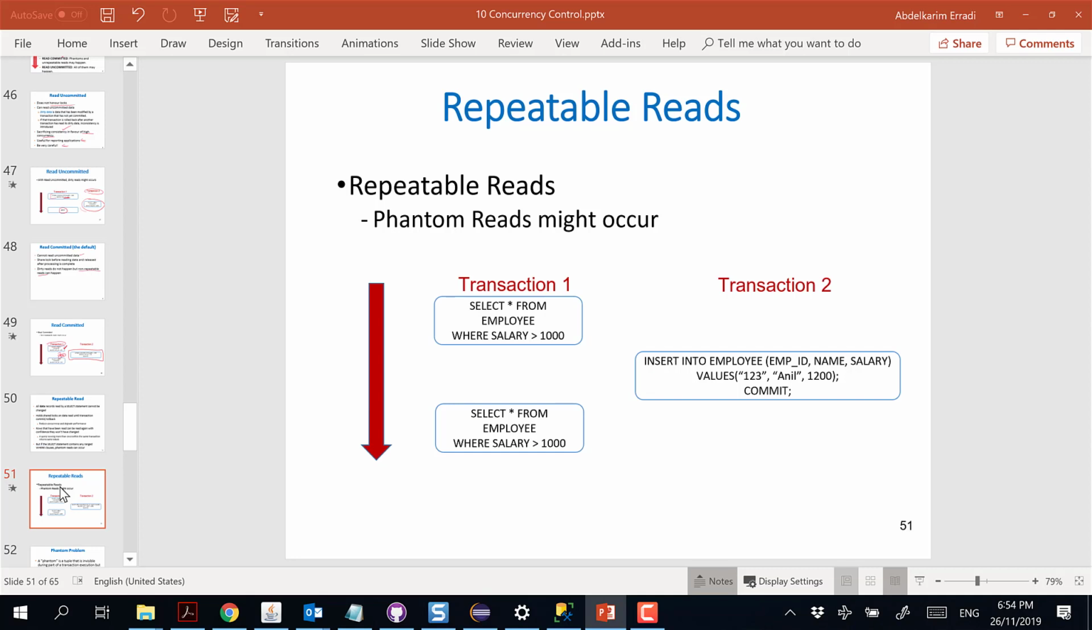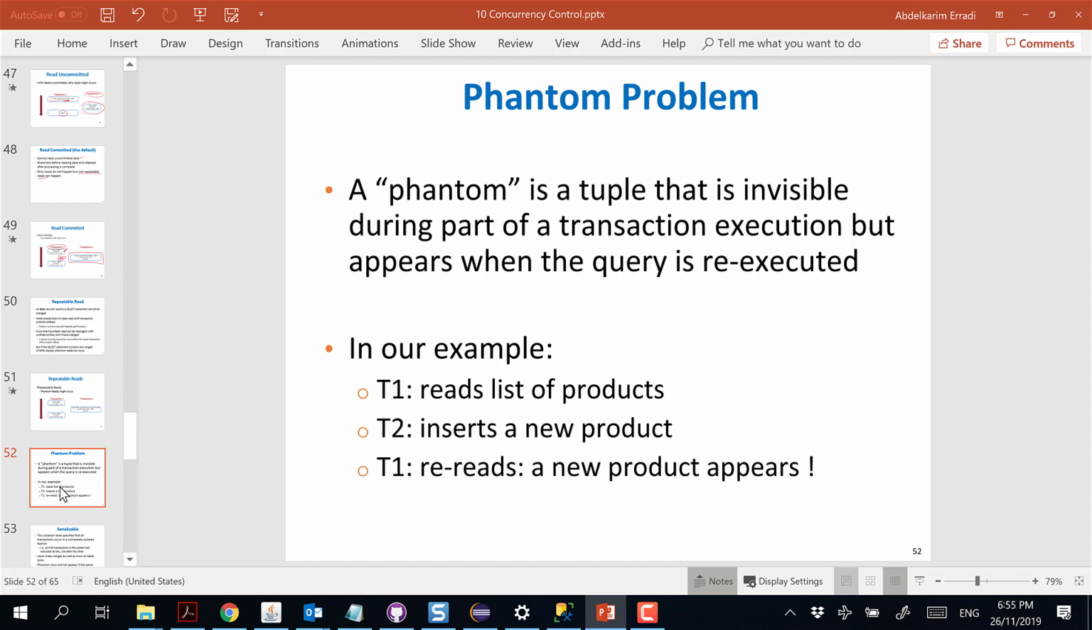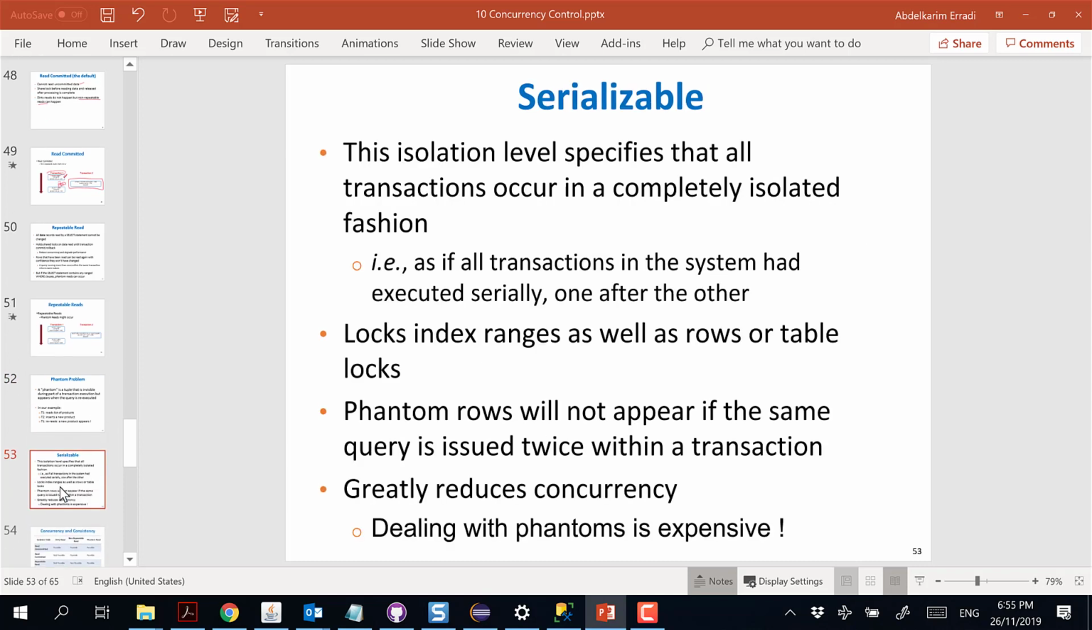What do I mean by phantom read? Some new insert comes along between the first read and the second read. If some new record comes and it matches your query, it will appear in the second read. So if you want to be protected from phantom reads, what you need to do? Set the isolation level to serializable. If you set the isolation level to serializable, what will happen? You are protected from all anomalies.